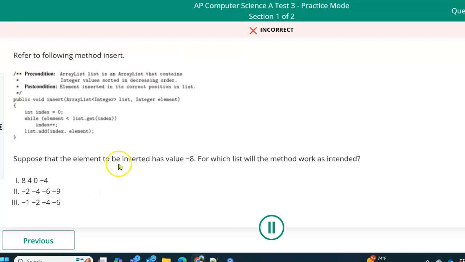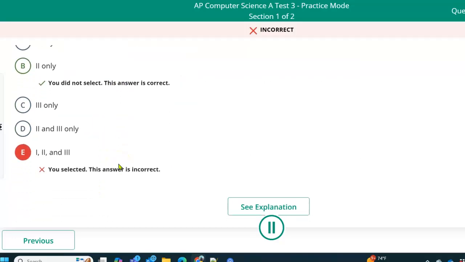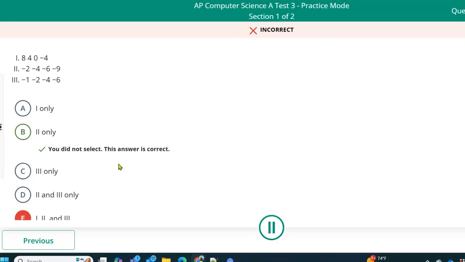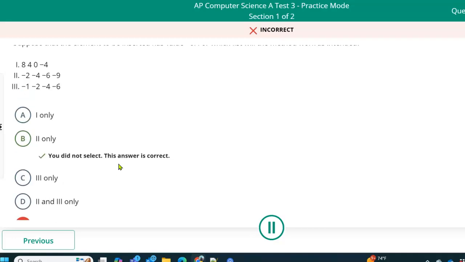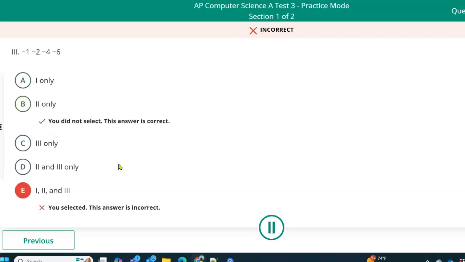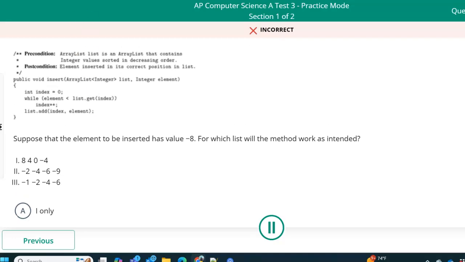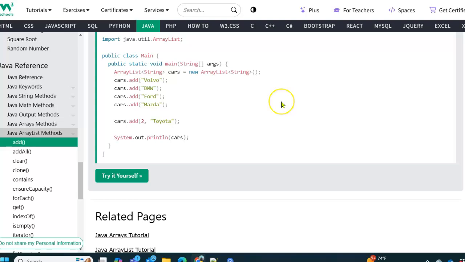Let's see. It says only number 2 will work. I don't think that's correct. Okay, well, let's take a look at something. Hang on. All right, let me see if I can pull this up.